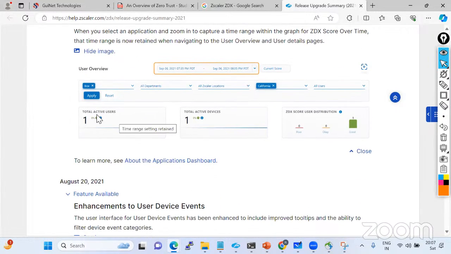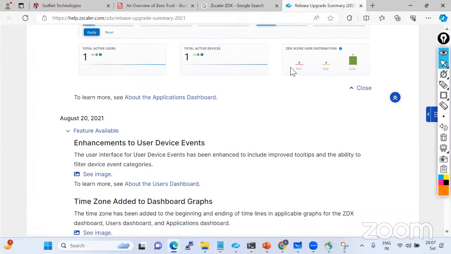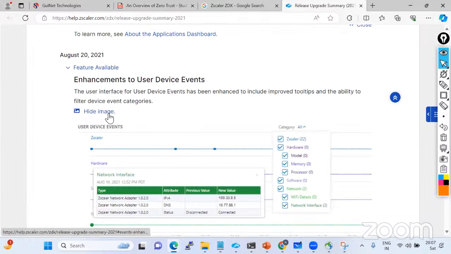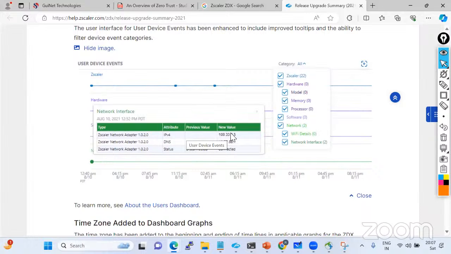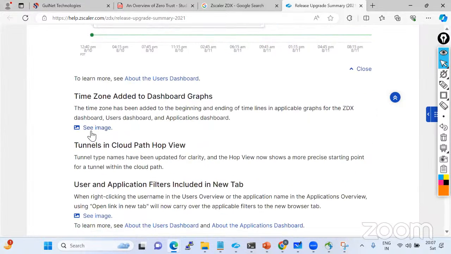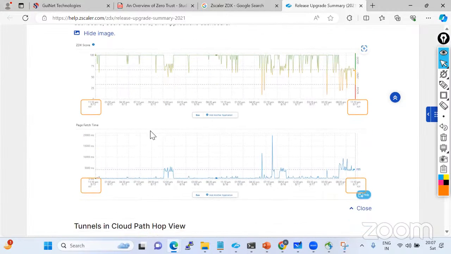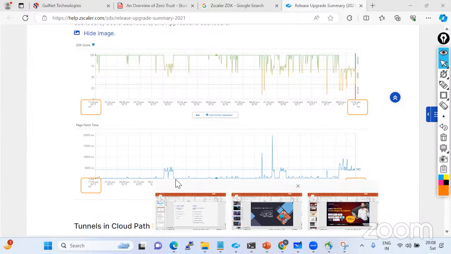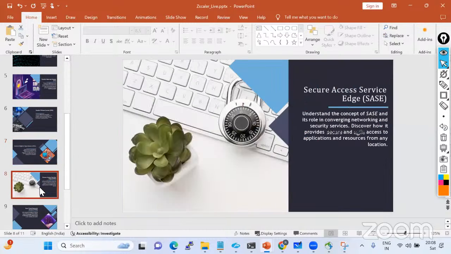It is going to show you how many applications are active and what their quality scores are. It is also going to give some network interface information, like DNS, and where it is connected. So this graph is also going to be available in ZDX. I'll show you how all of this happens in ZDX, right? So I hope we are clear till here, right?